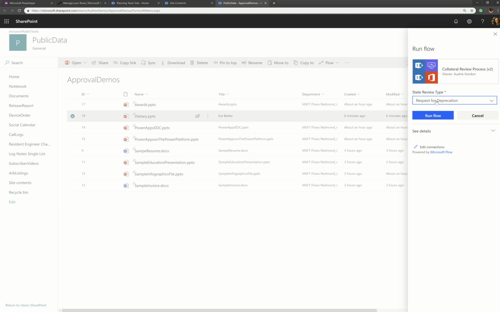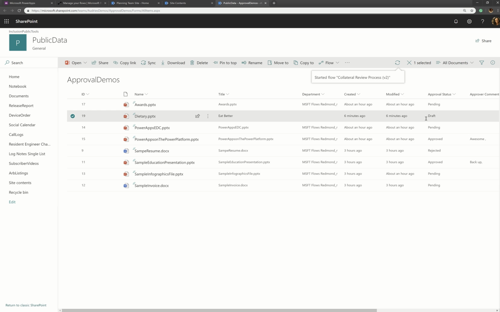So I'm going to pick request for deprecation, and I'm going to run the flow. Now watch the list item here. You'll notice that department is blank and approval status is draft, and title was also blank. What this workflow does, in addition, it does some cleanup. If there's no title, it copies the name into the title, a little pet peeve of mine. It also adds the user's department to this column, so we don't even have to ask them that kind of thing because that information's in their profile.